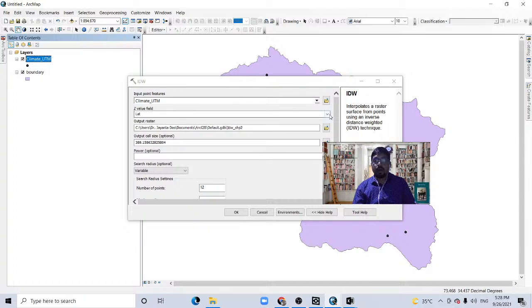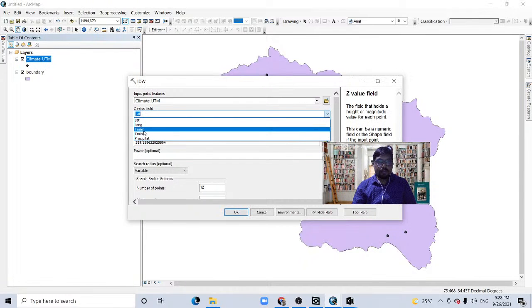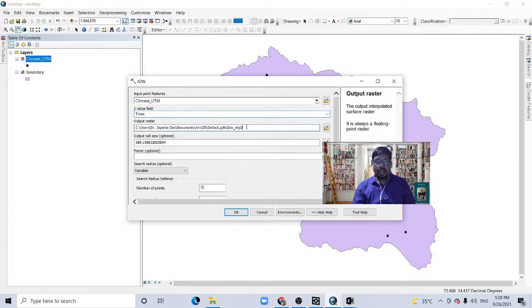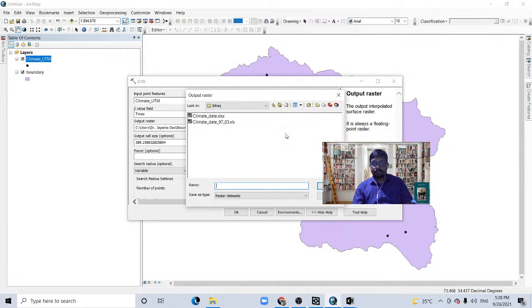Okay, so our fields will be maybe Tmax, Tmin and precipitation. First I will do Tmax. The output raster will be converted into raster data, so we should use our personal geodatabase, file geodatabase or TIF format. So just change this output part.